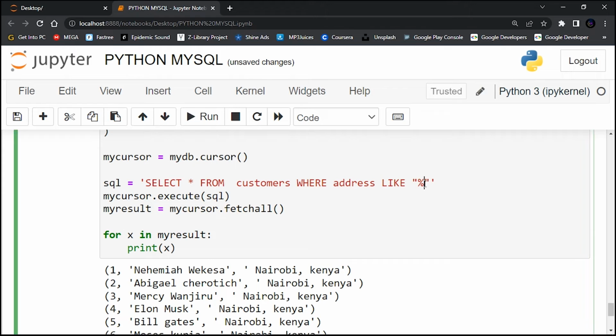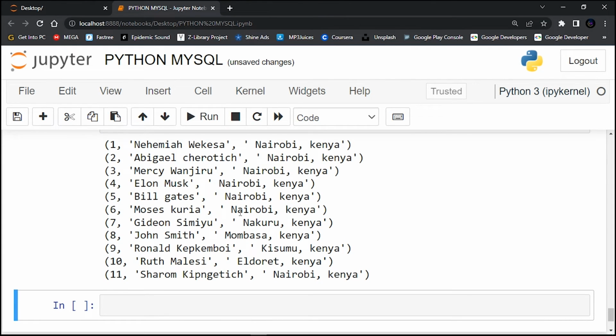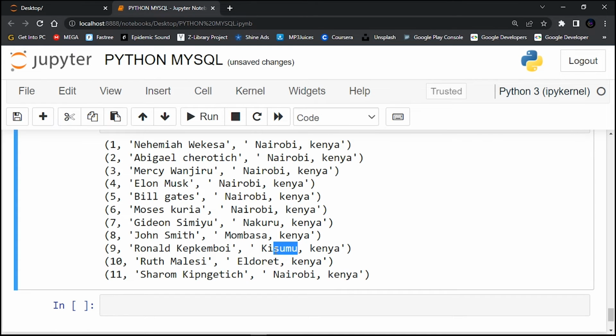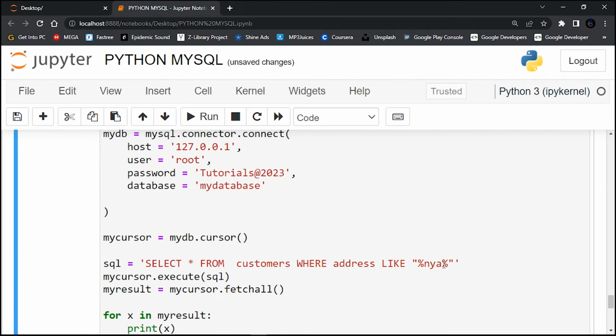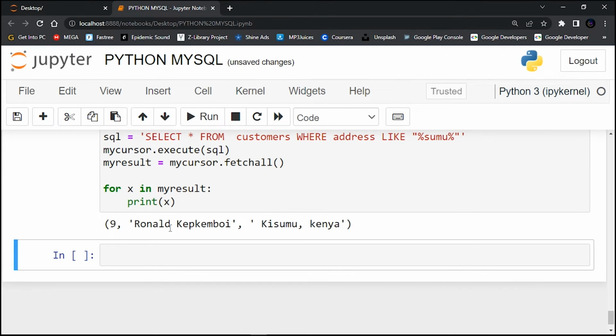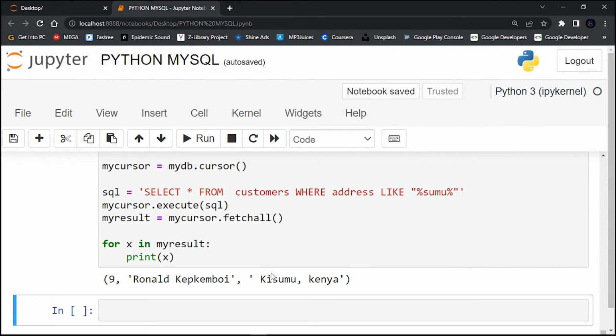So let me just do it. Let me paste it there, and I remember it also ends with a percentage. It should return everything, right? So the variable, let's see, fetch all, and then let me just run, and you can see it has returned the ones that have it. Or let's search for the one that has Kisumu, that is Sumu. So to return this record, let me paste it there and run, and you can see it has returned where it has Sumu in it.